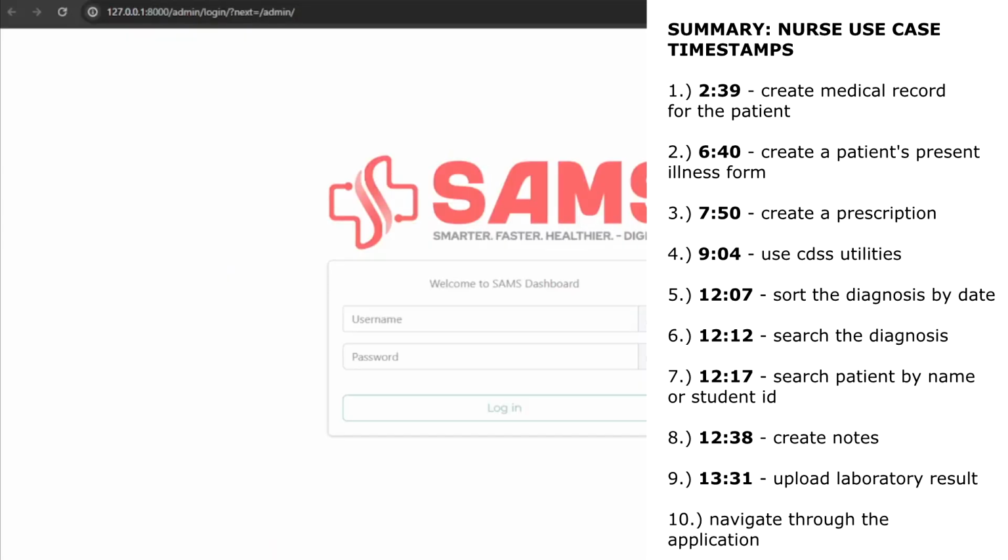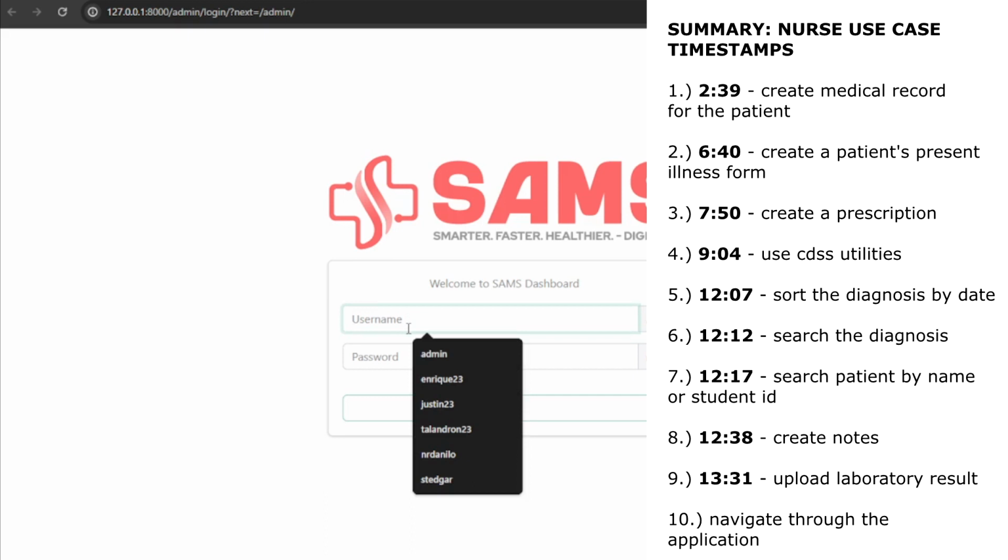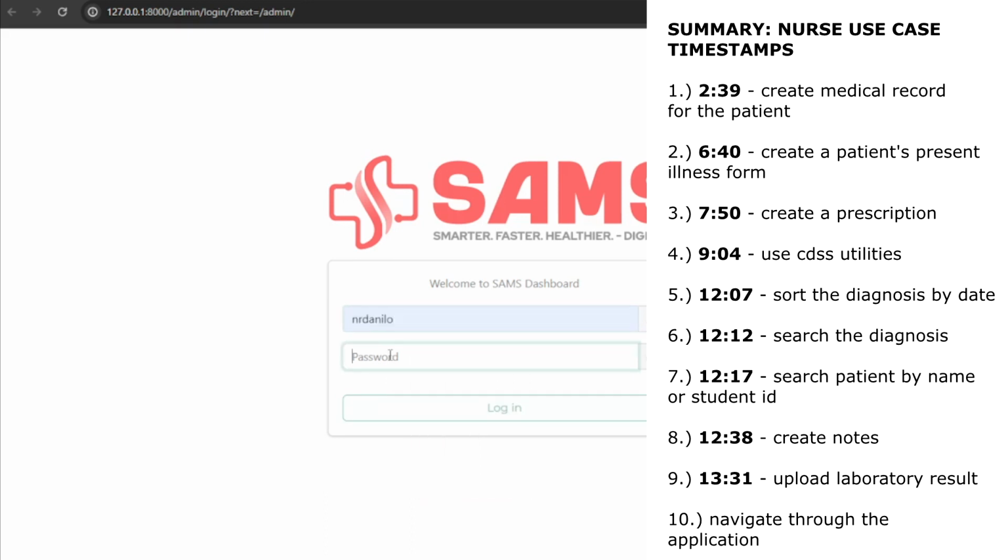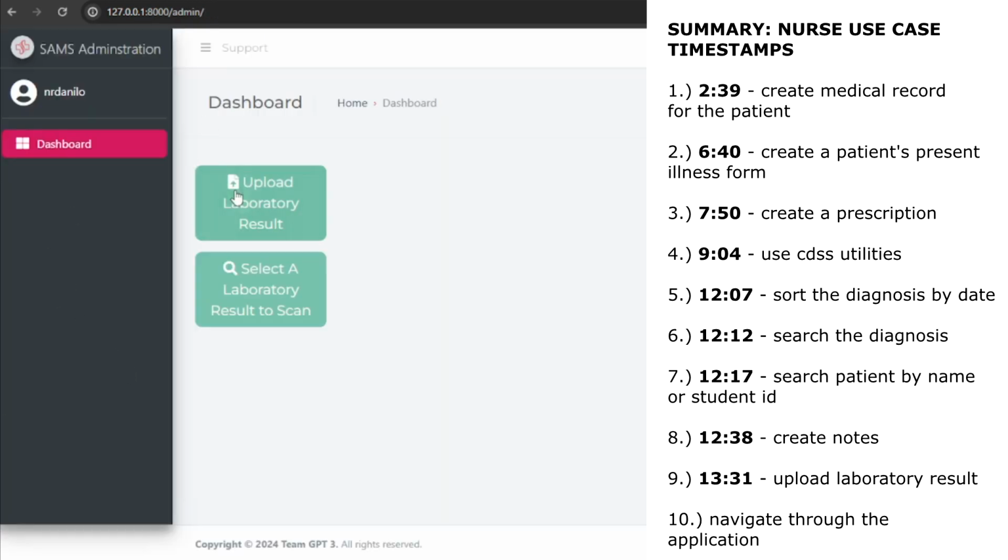And what the nurse can also do is upload the laboratory result of a patient. So this is the website part of the application. So we're going to log in as a nurse. This is what they're going to see. So this is the dashboard, and what they can do is upload a laboratory result or select a laboratory result to scan.